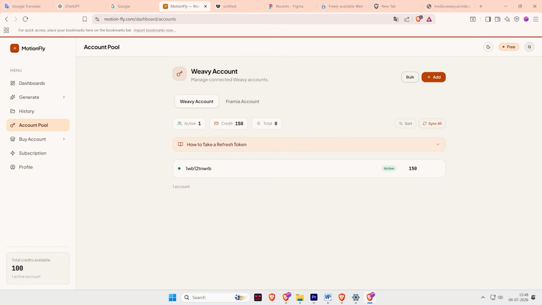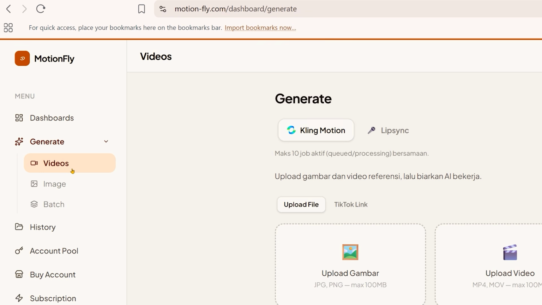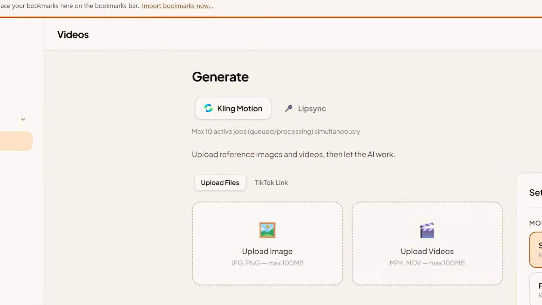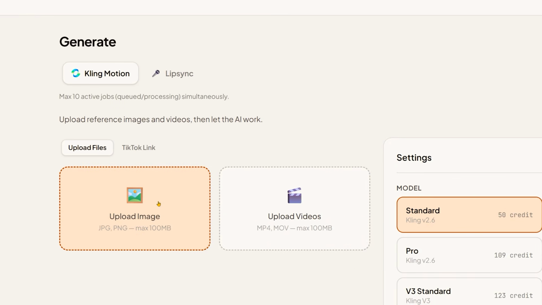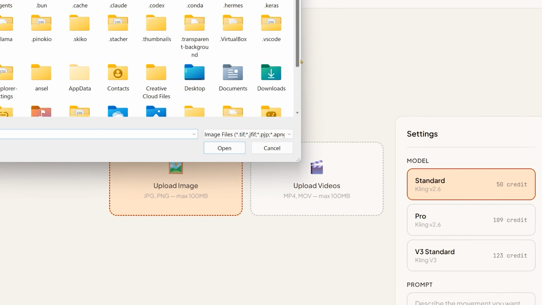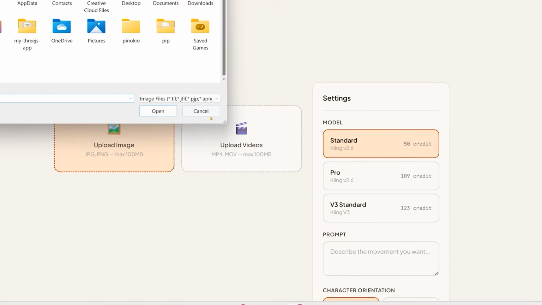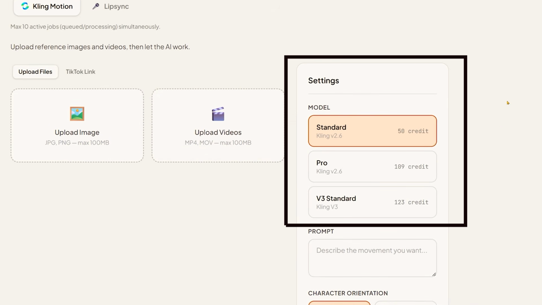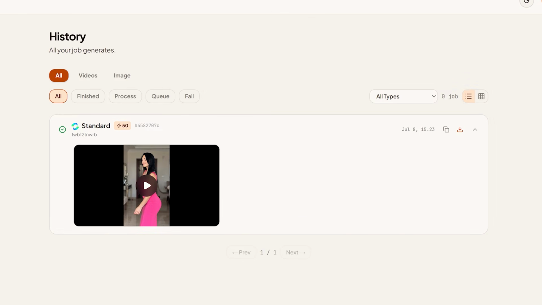Once your account is connected, open the Videos section from the left sidebar. Upload your reference image and motion video, then choose the Kling model you want to use from the panel on the right. Just remember, every generation pulls credits from your VVAI account. For example, after creating a video with the standard Kling model, my credits dropped to 100, which you can see here.